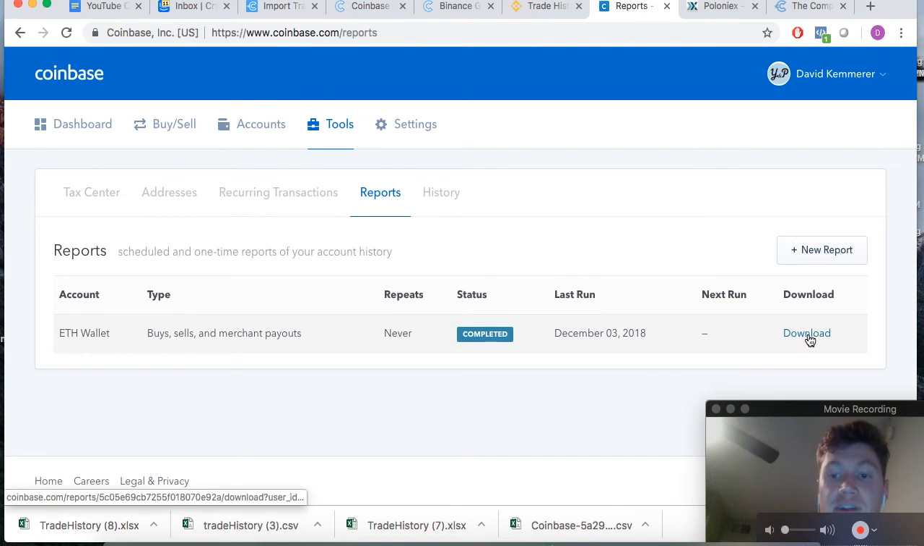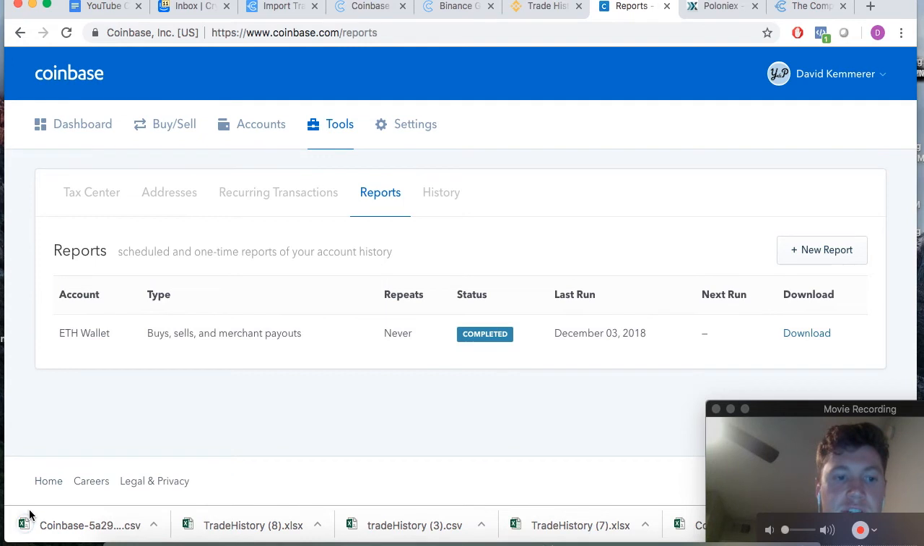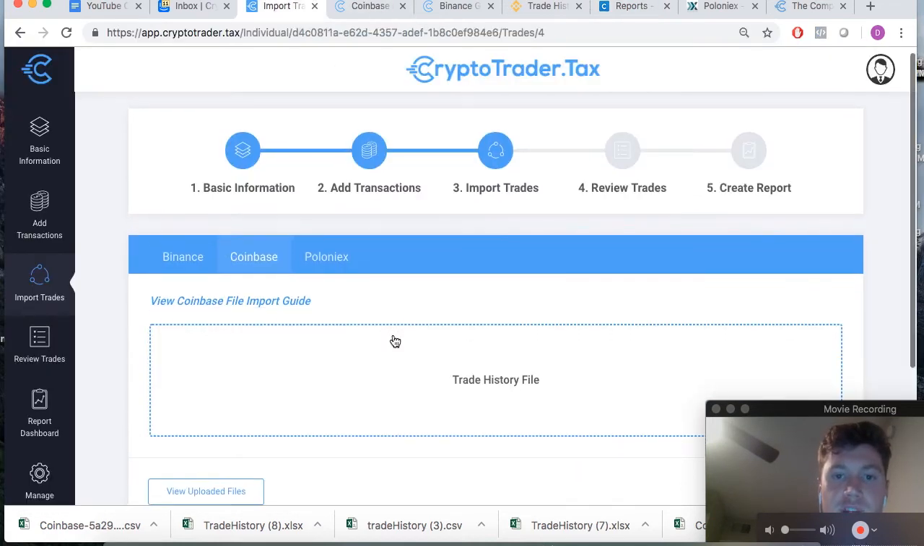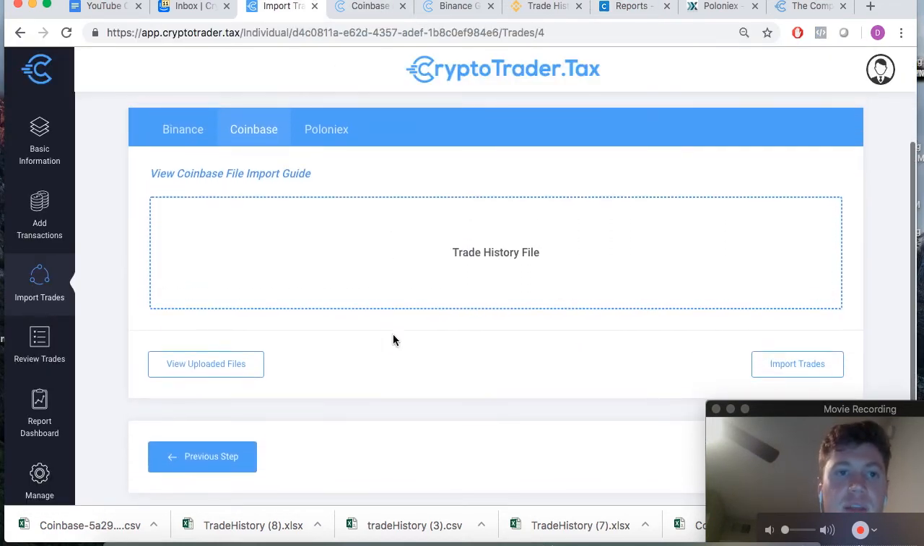Okay, then you're going to download each report and upload each of those into CryptoTrader.Tax. So here we're still on Coinbase, and I'm going to download the report. As you can see, it just downloaded here. And this report details my Ethereum transactions on the platform. So I'm going to jump back into CryptoTrader.Tax, and I'm going to do the same thing we did for Binance.